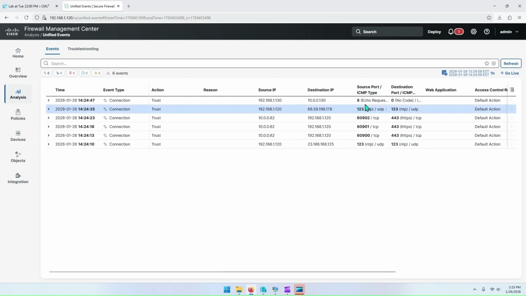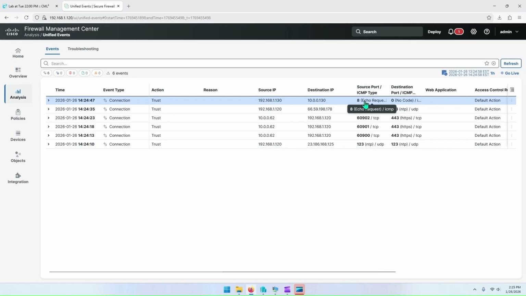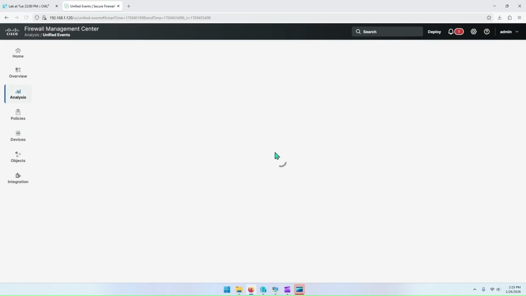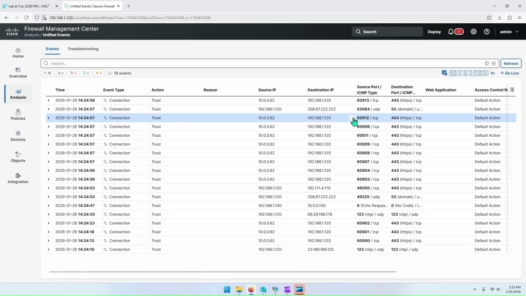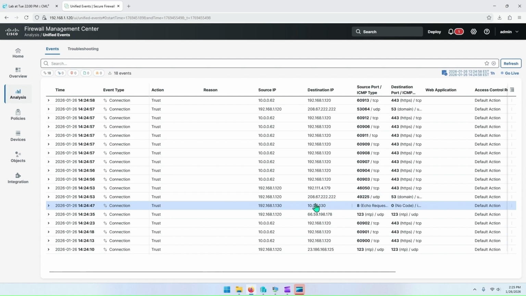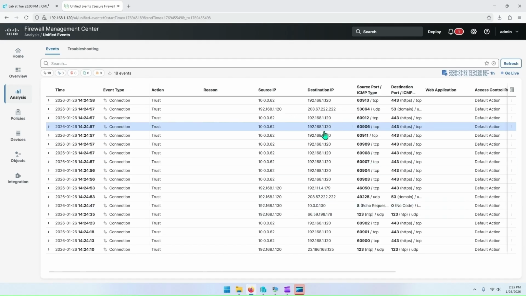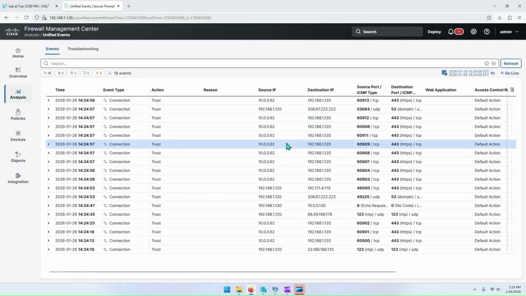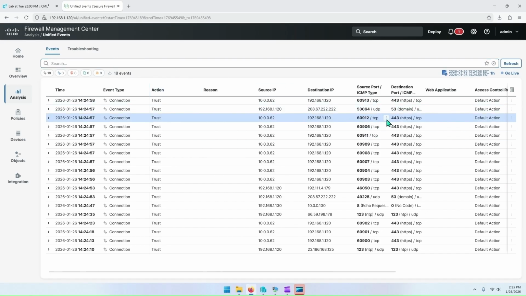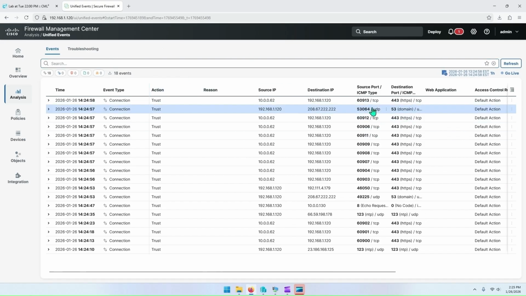And we can see these ICMP echo requests. So we've got some of those showing up. Maybe if we refresh it, it'll show the rest of them. There you go. Okay, so we've got our echo requests from the internal server to the external server, the DMZ server. Then we've got a whole bunch of other connections going on. Most of these are from my PC, which is 10.0.0.62, to the FMC, and they're TCP over HTTPS. That's because we're using my PC to manage the FMC. So that's what we're seeing here.